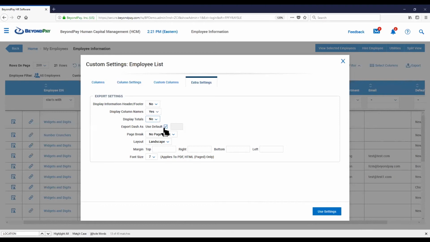And lastly, this one becomes very useful. By default, the BeyondPay system exports blank columns as a dash. A dash is not numeric, and it doesn't necessarily know how to handle that in Excel if you intend on doing math or pivot tables. So by unchecking the export dash, use default, and populating it with a 0, what you're telling the system is any blank field auto-populate with a 0. It just makes it that much easier when you decide to manipulate your own data.